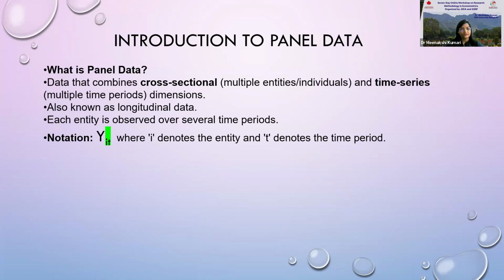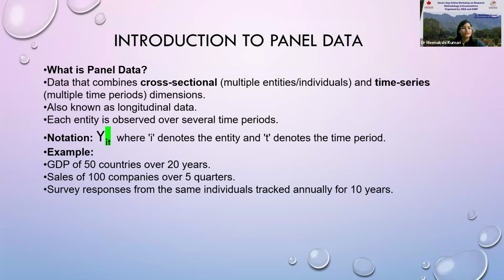If only t is there, then it is time series data. If there is only one subscript, that is i, then we call it a cross-sectional model, right? If both are there, it's panel data, a combination of cross-sectional and time series. An example can be GDP of 50 countries over 20 years. So GDP is a variable, 50 countries is the entity, and 20 years is the time period. So we have three things: variable, entity, and years. Similarly, sales of 100 companies over 5 quarters, or survey responses from the same individuals tracked annually for 10 years. These are the kinds of data sets we call panel data sets.